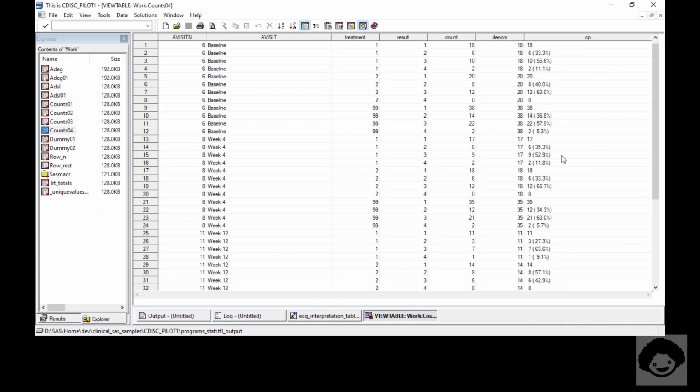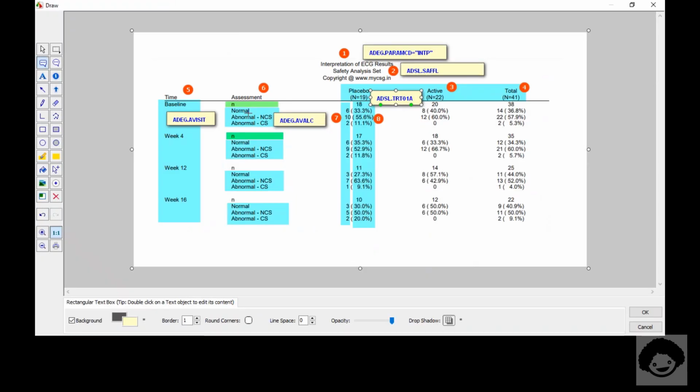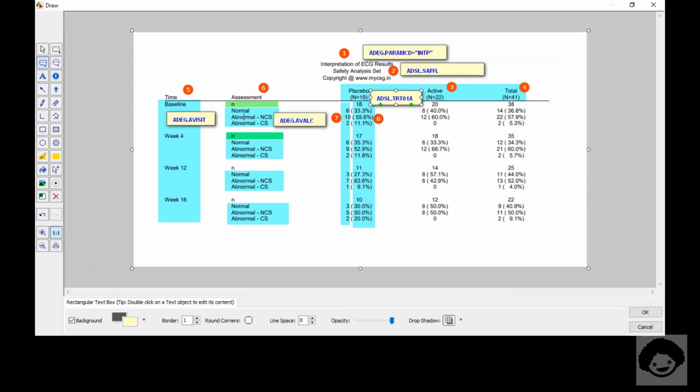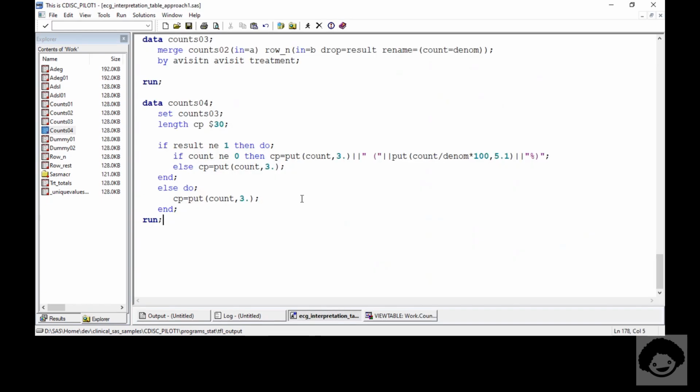Count 04. Now we have our counts and percentages calculated, and what is our only pending thing? We have this numeric variable, but we have to present those values as n, normal, abnormal NCS and abnormal CS, and then bring the treatment rows into columns. So how do we do that? We can transpose it. Before that, let's create a character variable parallel to the result variable, such that the labels are displayed properly as in the shell.